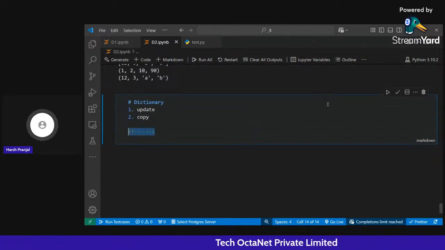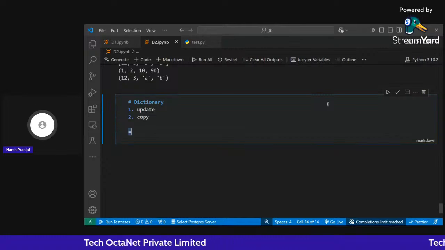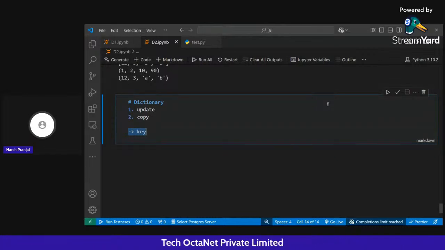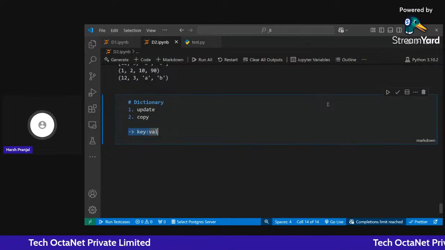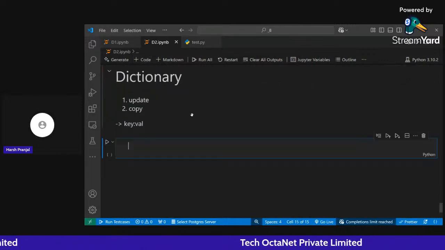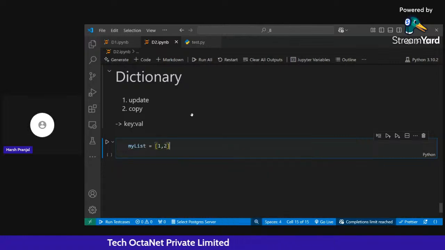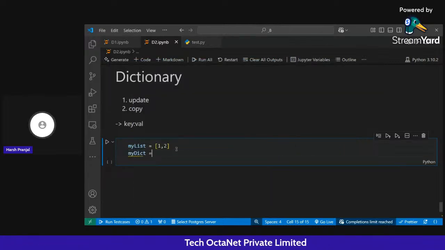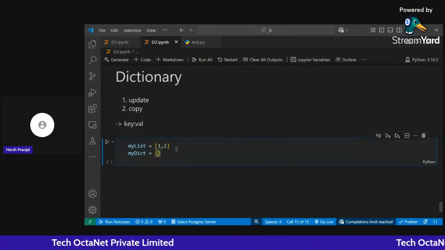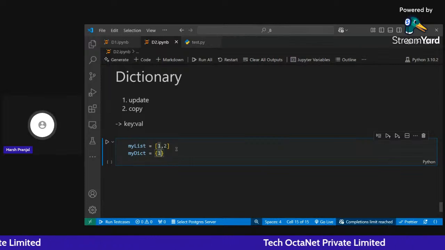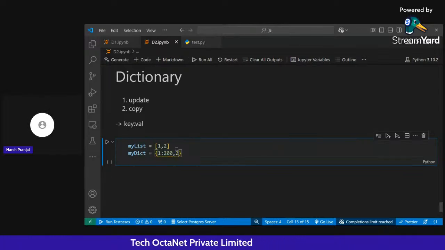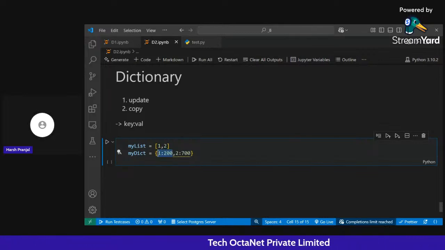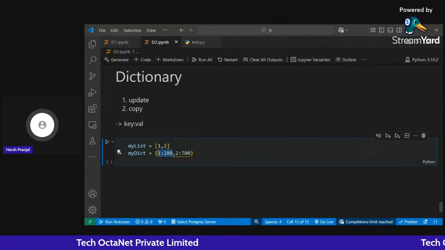See, dictionary is a very specific data type. It uses some special properties to store data. Dictionary uses a key value pair to store data. Now, what is a key value pair? See, inside a list, these one and two are some data, some elements of a list, right? But to create a dictionary, we will use curly braces. Consider that one is the key and 200 is the value. 2 is the key and 700 is the value. This is a single element, a single data in a dictionary. A data in a dictionary is always a key value pair.